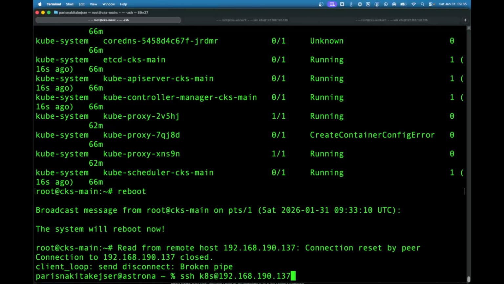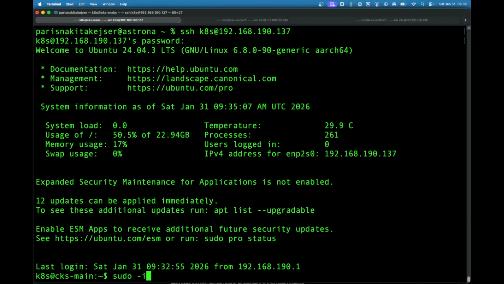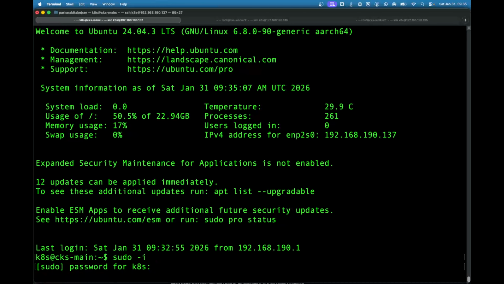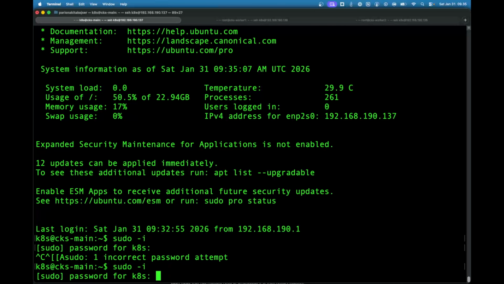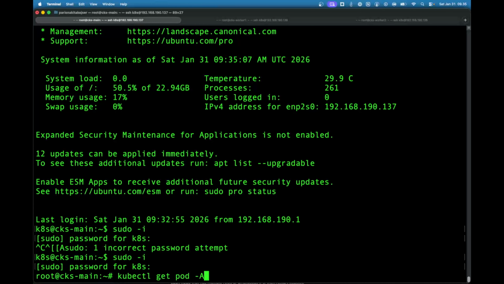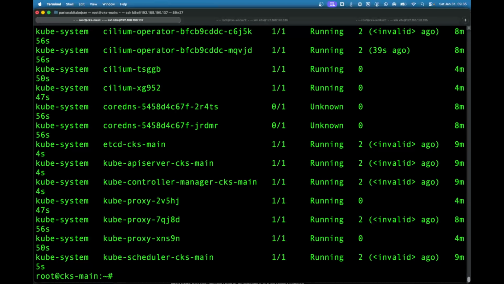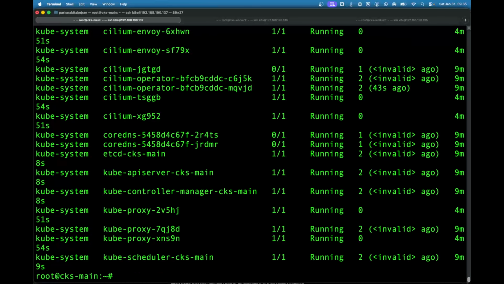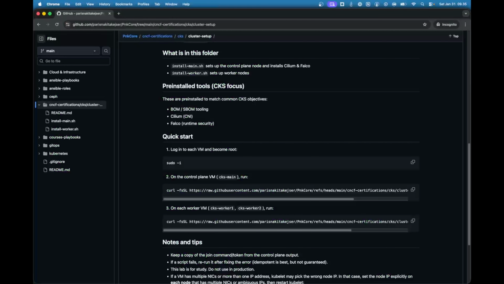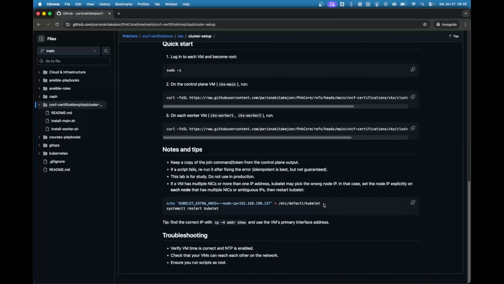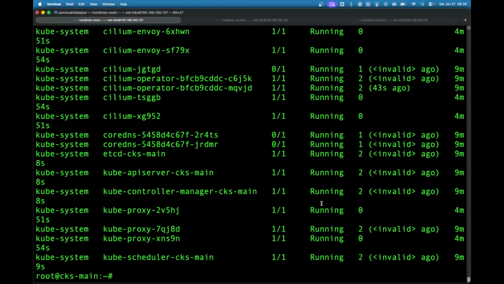Let's do it again. I will just log in here and see what happens. Probably the wrong password. Yes. And okay, it's a little bit weird now. But what I want to explain is this line here. It's very important you do this, because sometimes you will see the kubelet can't connect as expected.